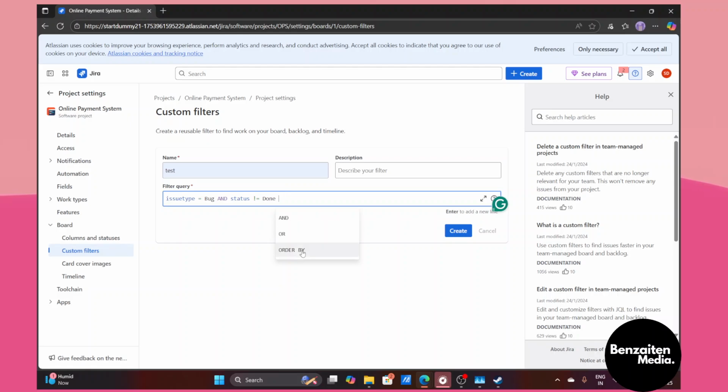Once you are happy with your query, just click on the create button and this will appear as a clickable option above your board and ready to help you instantly. And that's it. You have now added a quick filter to your board.